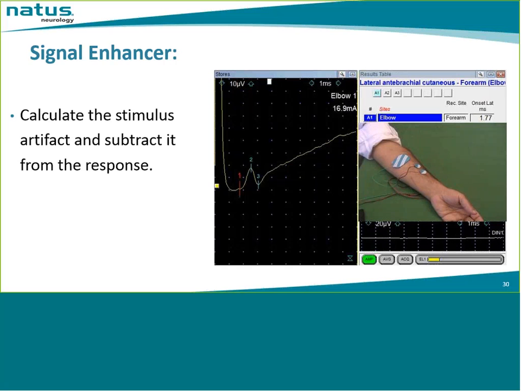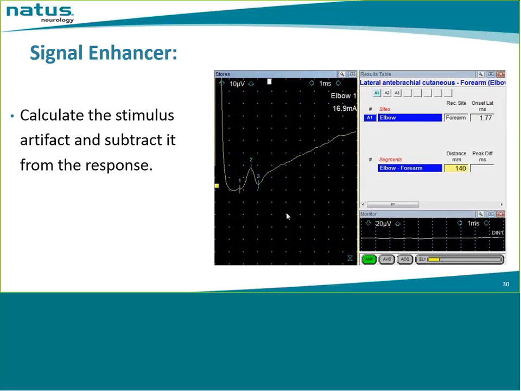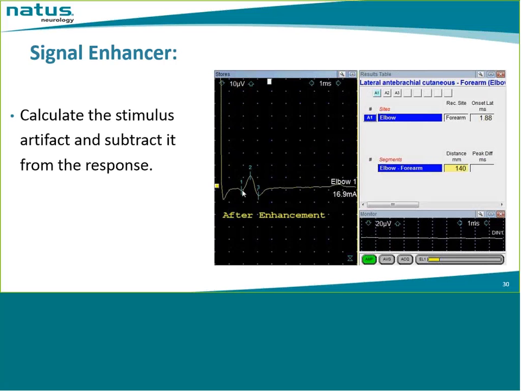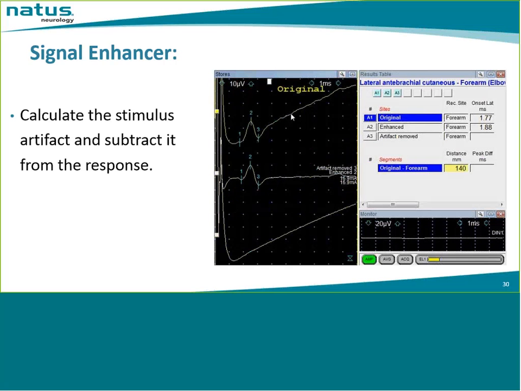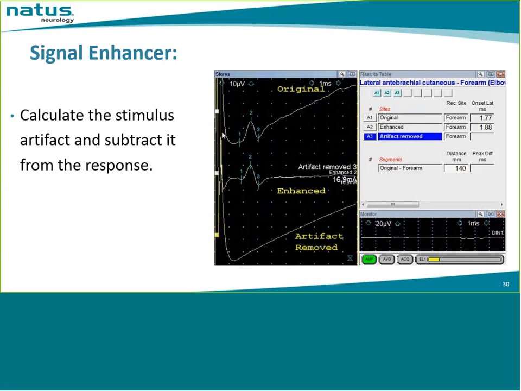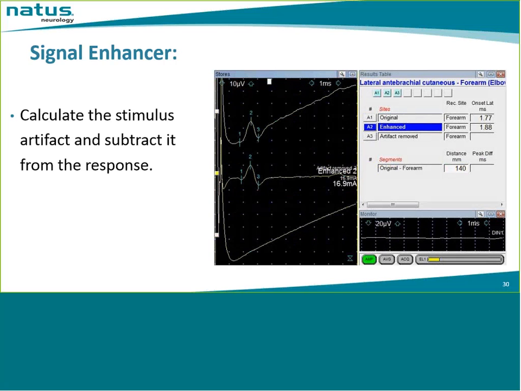Again, at the top, we have the original response, in the middle, the enhanced response, and at the bottom, you can see the U-shaped artifact. That's the stimulus artifact that was removed by the software. Notice that it did a very nice job of removing only the artifact without affecting the sensory nerve potential. So this is a very nice technique of reducing the patient discomfort and getting good quality responses.